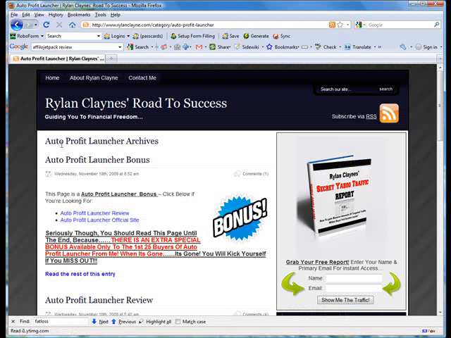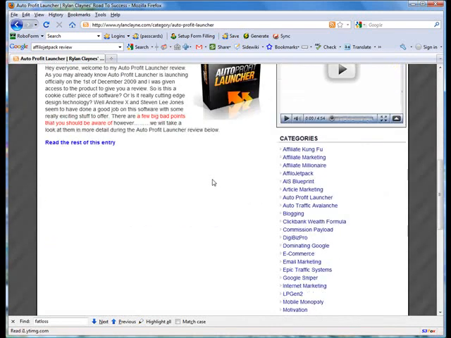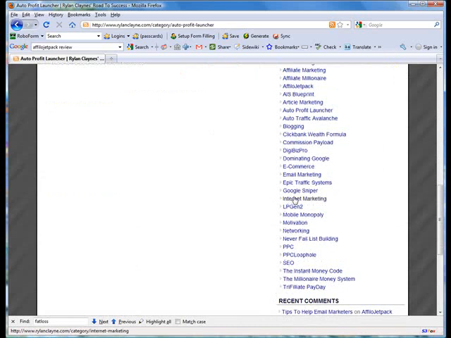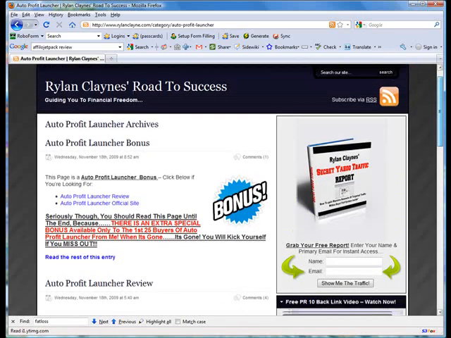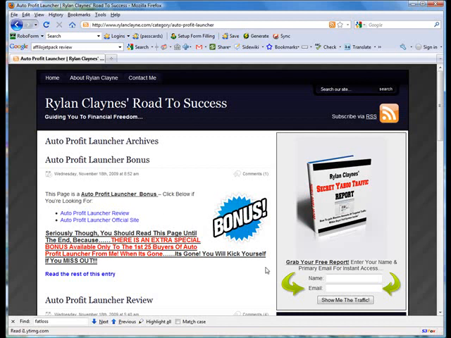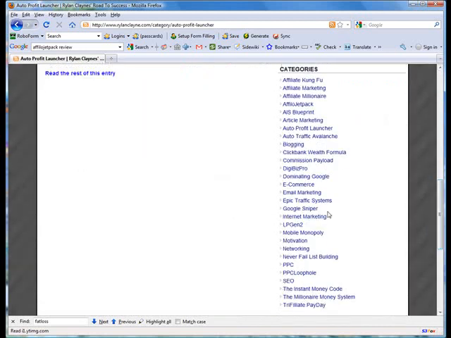Okay, it takes us to the Auto Profit Launcher archives page. This is the word he wants to rank for, Auto Profit Launcher. Same for all these. This page he wants to rank for Google Sniper. So what's happening here is each page that he creates on his web page, he's also creating another link to each of these pages. So the more pages, the bigger his site gets, the more ranking power he's giving to each of these other pages he creates.